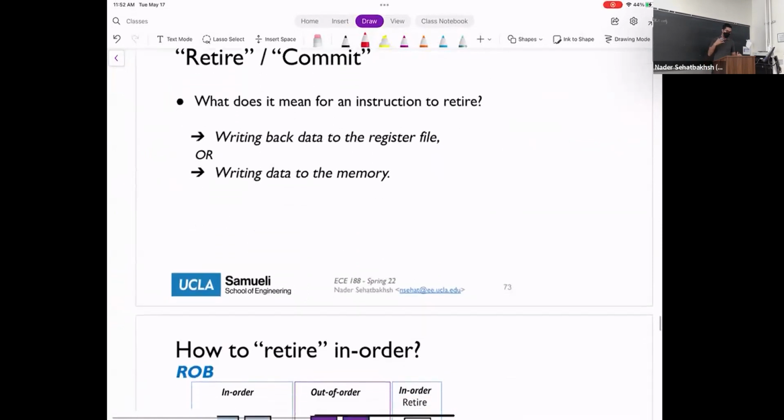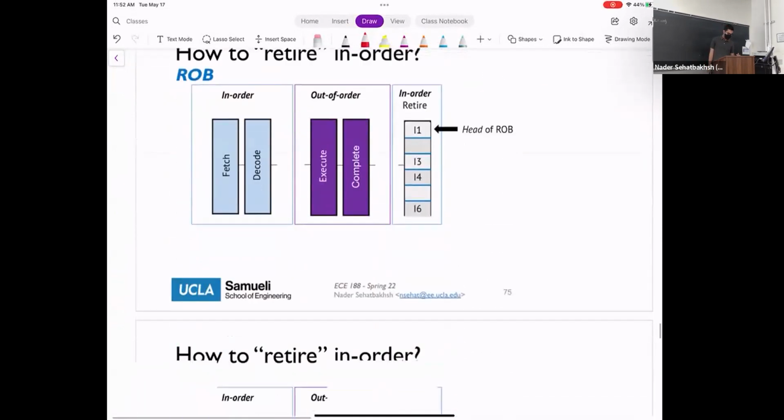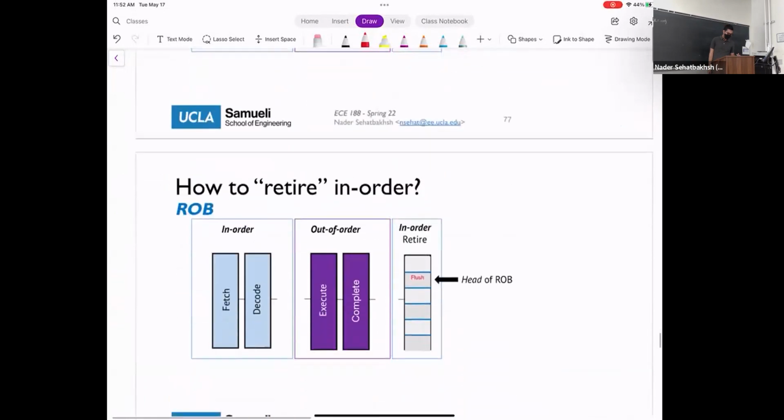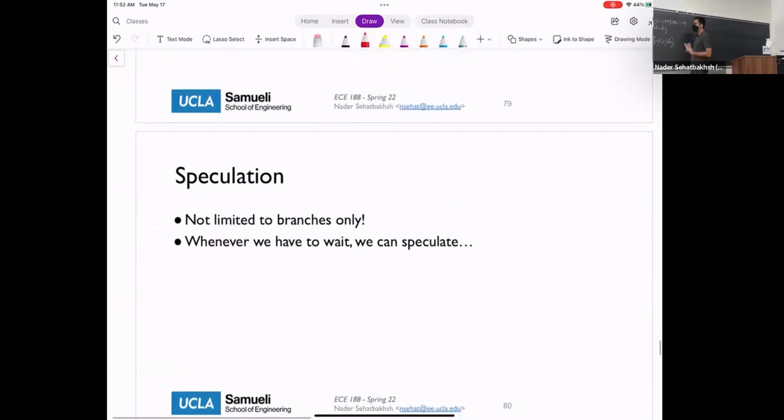I mean, the way that we're doing this, it's not important. We use what's called an ROB or reorder buffer. I'll probably just describe this in the next slide. But this would be the way that we actually design this attack.